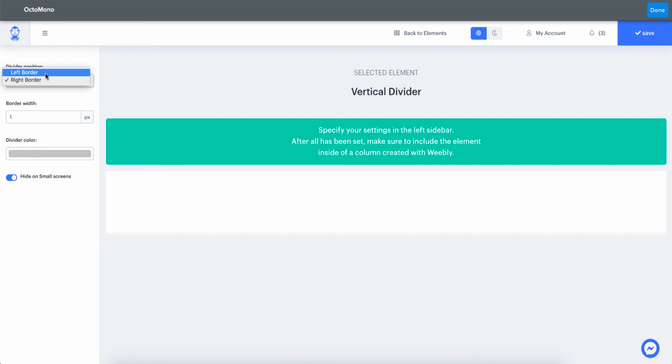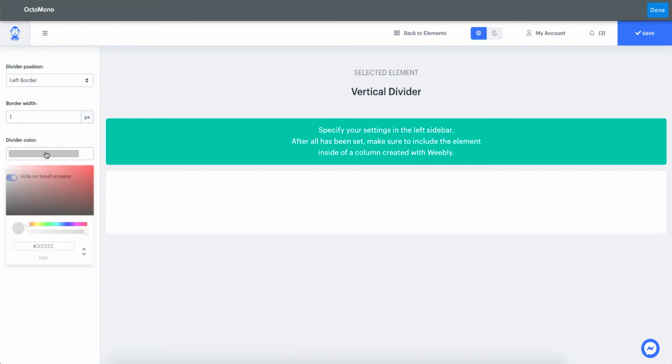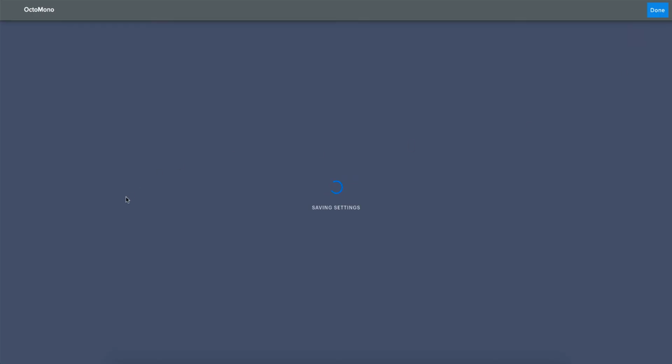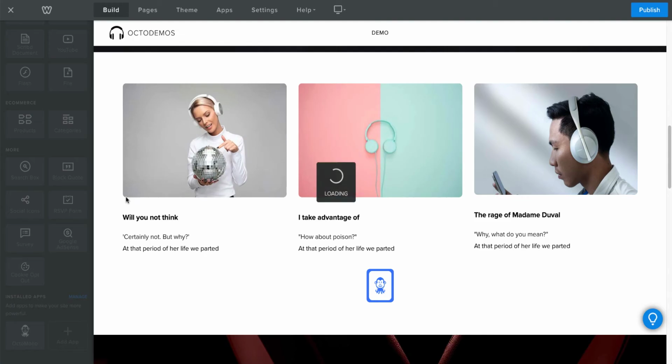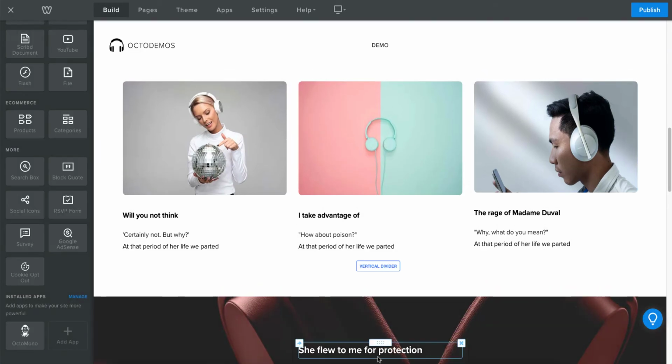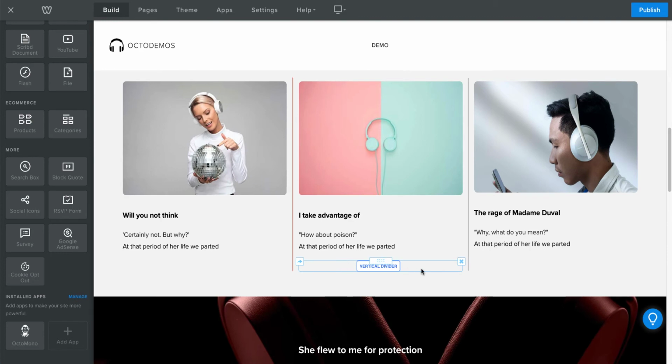So I said I was going to add it at the left, and I'm going to leave it at 1 pixel. It doesn't really matter, and I'm going to give it a color just like that. And then we're going to save, and we'll be taken automatically back to our Weebly editor. So right now you can see that there is a placeholder which will allow you to access the settings again, or to simply remove the element if you would like to remove it. And you can see that right here in the middle we have our divider.